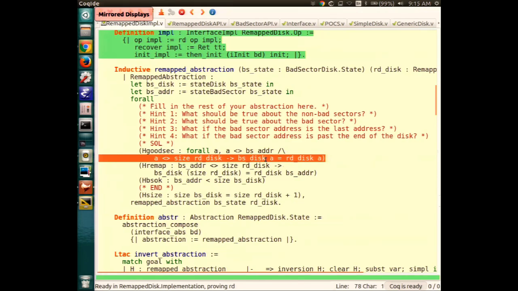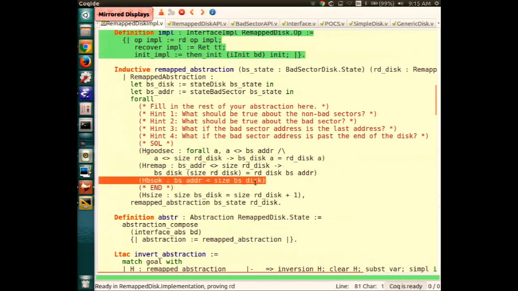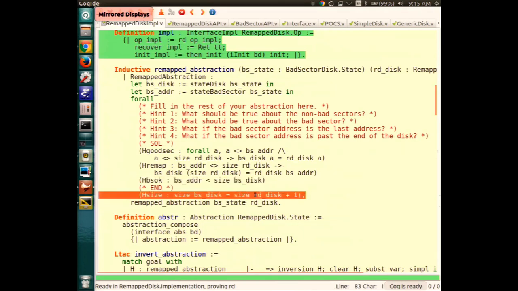And then there's another constraint that the bad sector is within the size of the bad sector disk, the code disk, okay? And then the final constraint, which we gave you, is that the bad sector disk is one bigger than the real disk, than the spec disk, sorry. Okay, so that's the abstraction function.